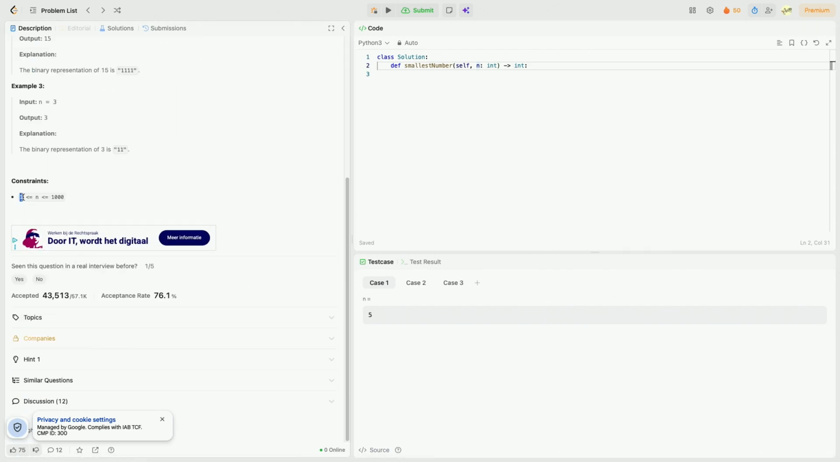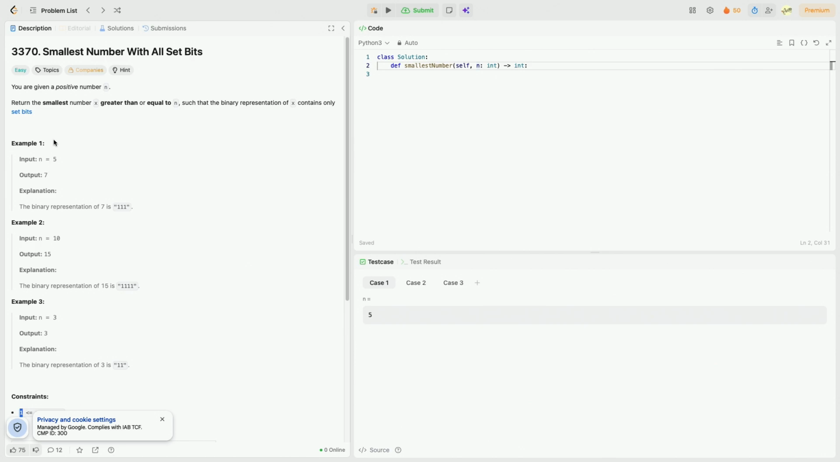Wonder why they didn't allow a 0. Would also work, but it's 1 or larger, fine. Now, here's an example. So n equals 5, the output would be 7. And that's because the binary representation of 7 is 1, 1, 1.